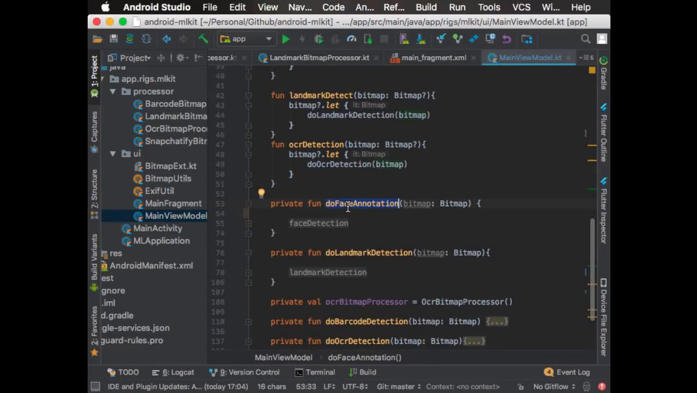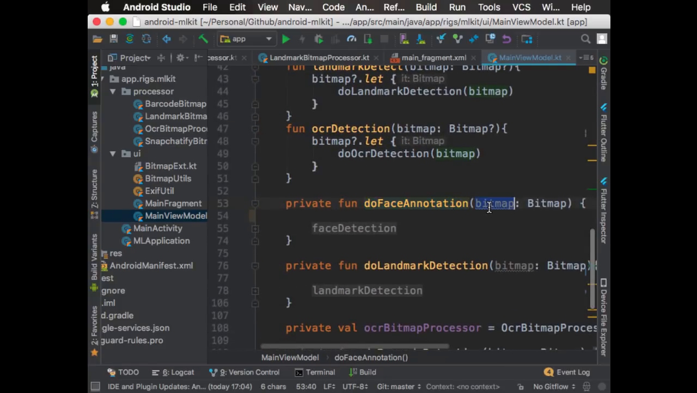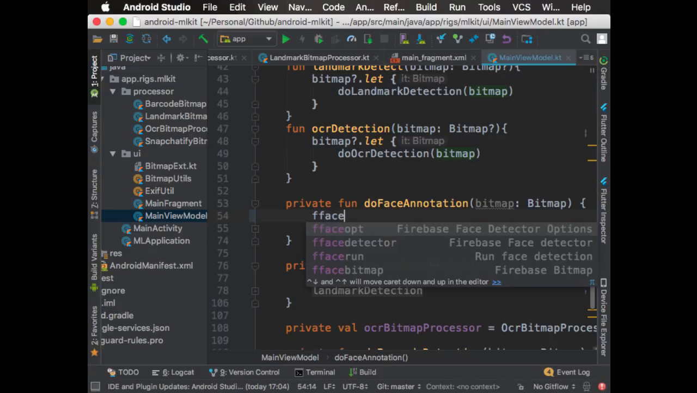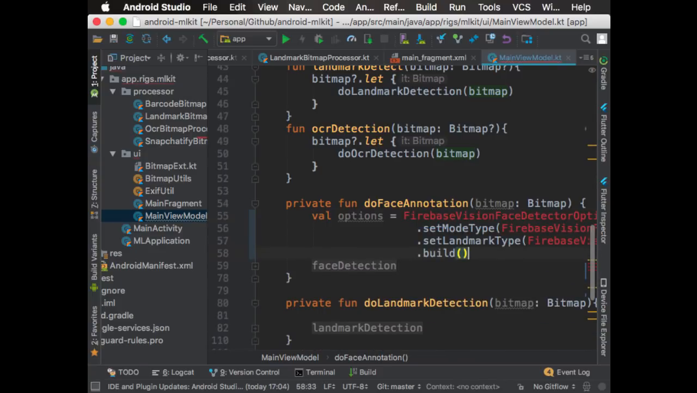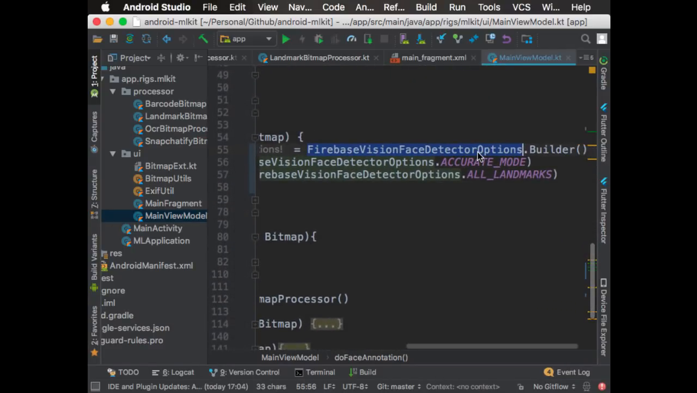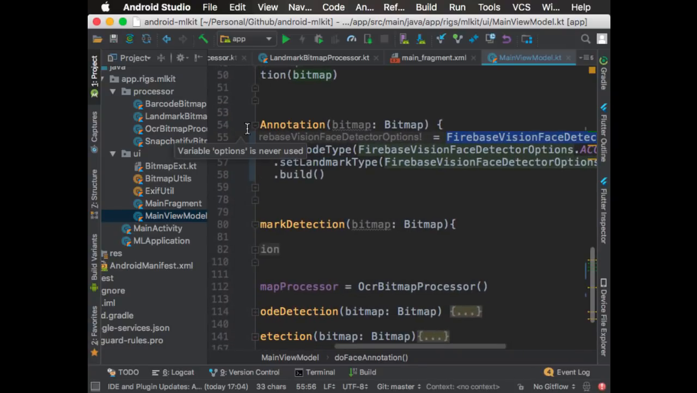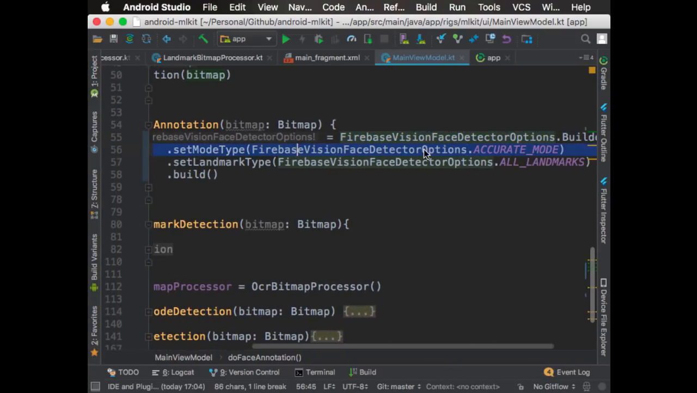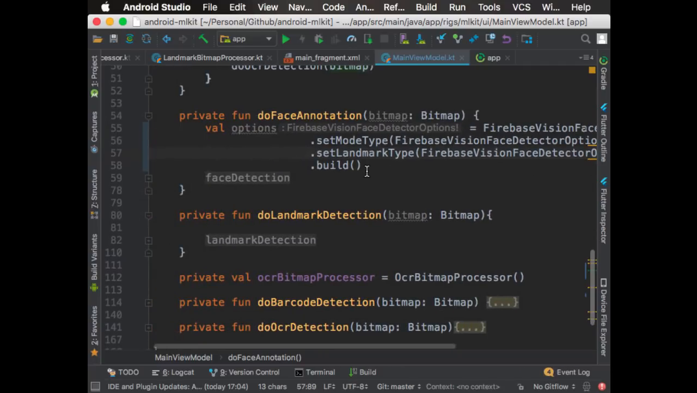So I've got this method called doFaceAnnotation, and that takes in a bitmap. This is the bitmap that the user's chosen from their phone. So the first thing that we need to do in order to set up for Firebase face detection is create the Firebase options. This is basically saying FirebaseVisionFaceDetectorOptions.Builder, and here's where you pass certain things like the mode type. So if you want it to be super accurate, you can get all the information, and all the landmarks if you want all of them, or whatever other option that you want.